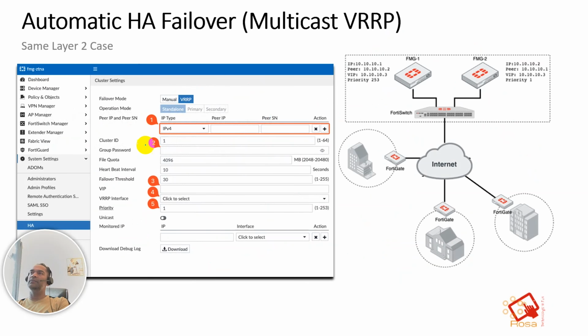Now let's discuss in more detail automatic HA failover configuration. When you go under FMG HA, you will see the same options again. You have to select the VRRP method. Now the difference is that when we were configuring manual, we were getting the operation mode configuration. But under automatic HA failover, you cannot select this because it is selected based on the virtual IP or the VRRP configuration.